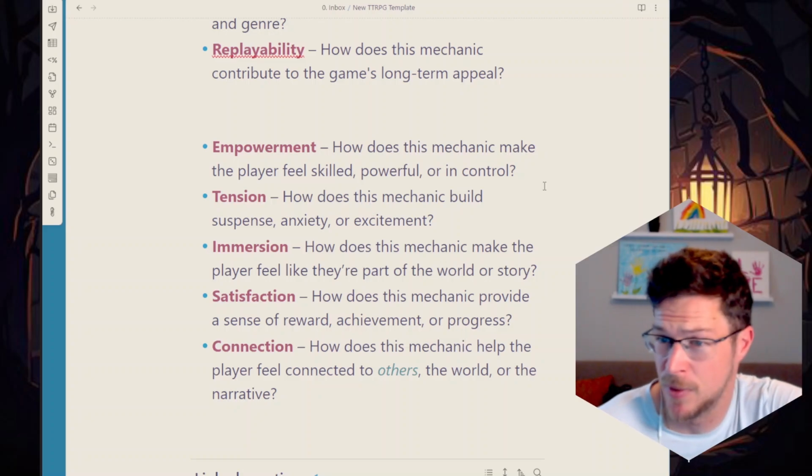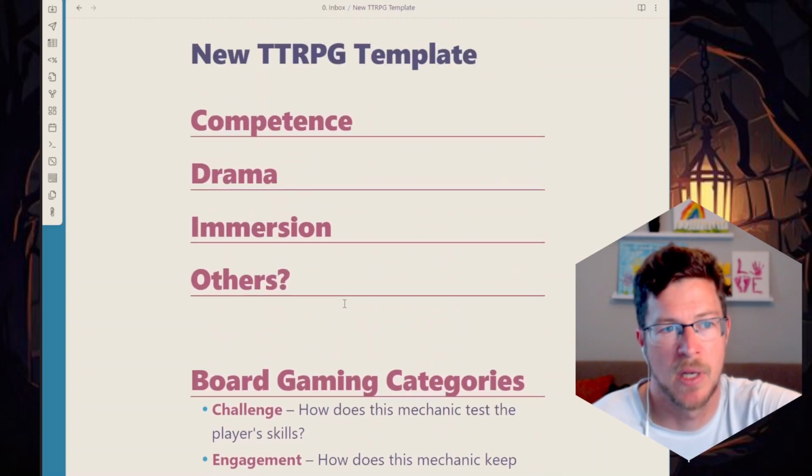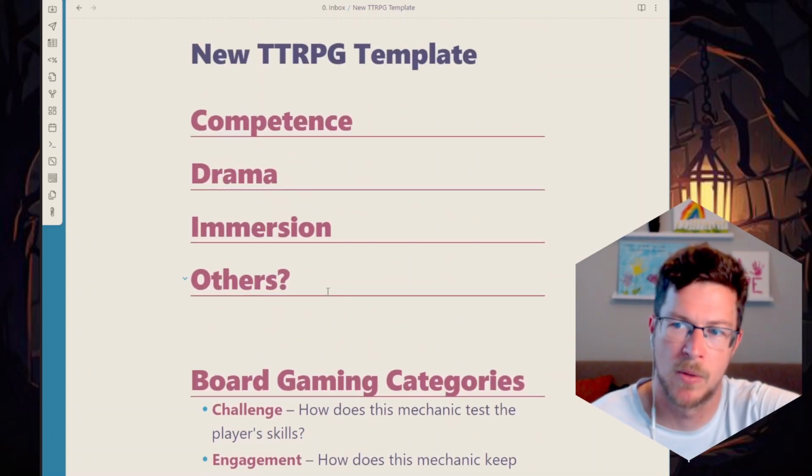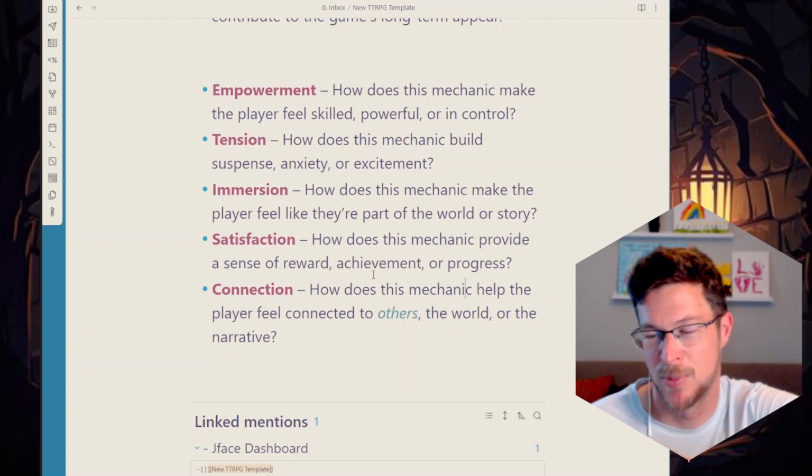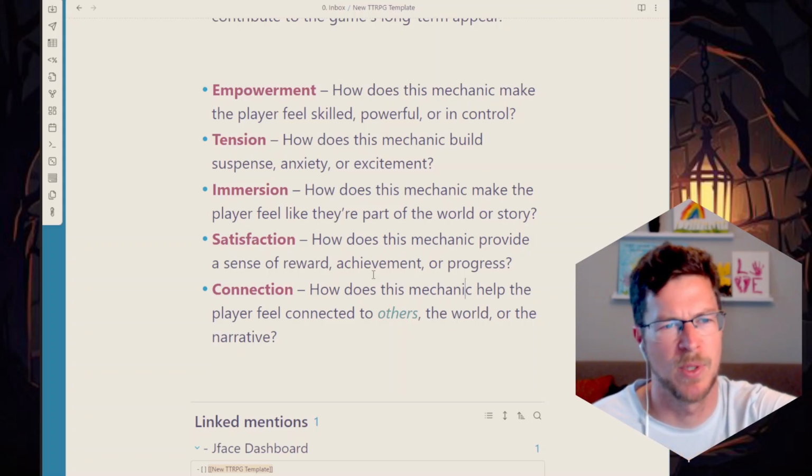If you have other categories that you would like to add, if you have any other opinions on what might be a better template for when I analyze different board games and or TTRPGs, focused mostly on TTRPGs, that's what we do here. I would love to hear your opinion.